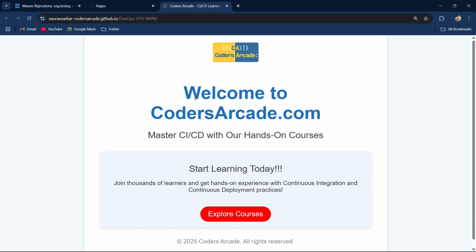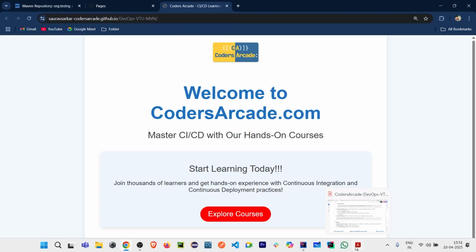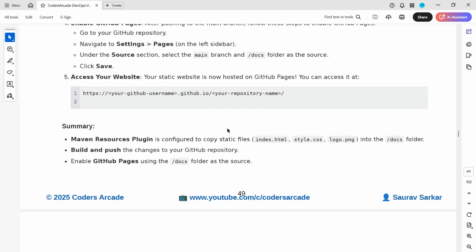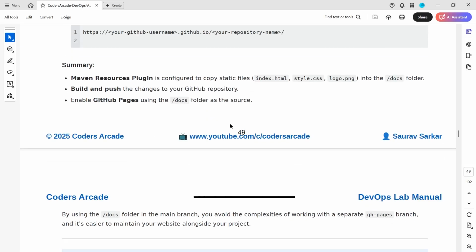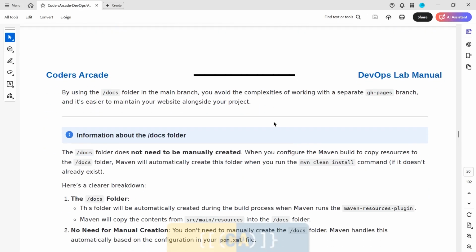Okay? And you can see the page has a title called Coders Arcade CI/CD Learning. See, this is the title. Coders Arcade CI/CD Learning. If you see carefully, Coders Arcade CI/CD Learning. Okay? So now let's go back to our manual and see what is the next step. Deployment is done. You can see access your website, your GitHub username / github.io, your repository name. This is how you can access it. Okay. So cool guys, if you have any doubts or queries about why it is not getting deployed, make sure you follow the steps, you will get it.